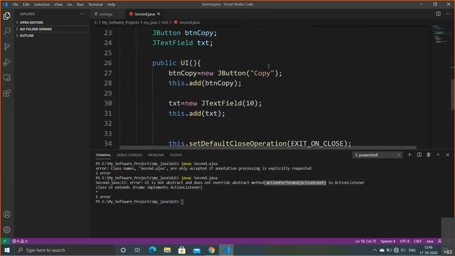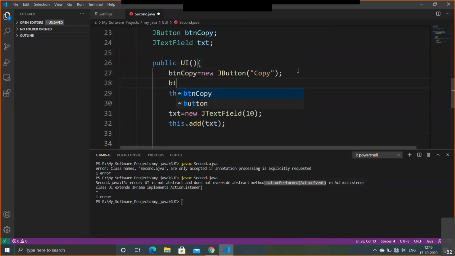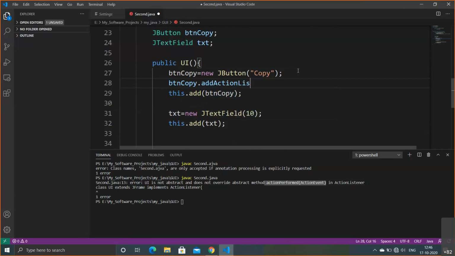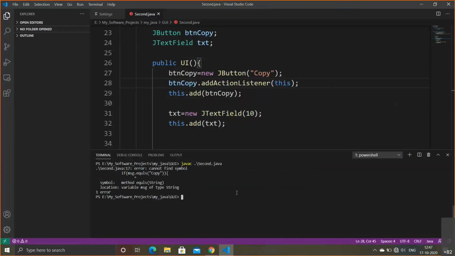Before that, the button must register itself for an action listener. So I can write here btnCopy.addActionListener(this). In the last session we also discussed why the this keyword is used, right? javac second.java. Okay.